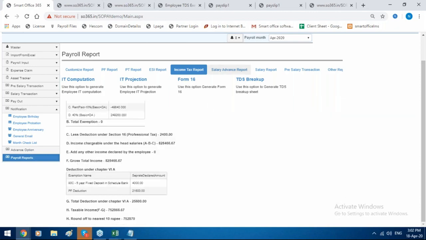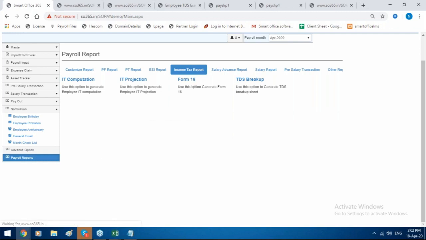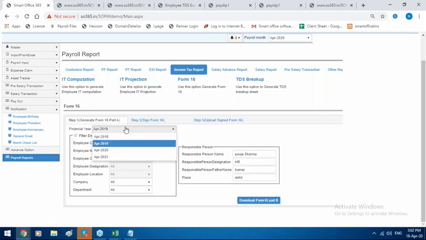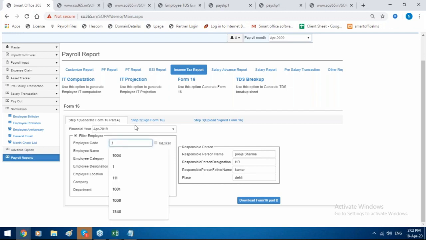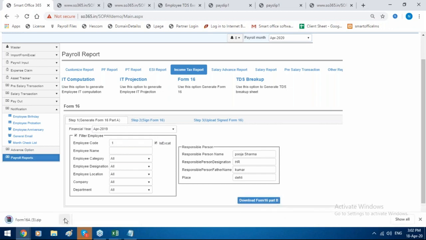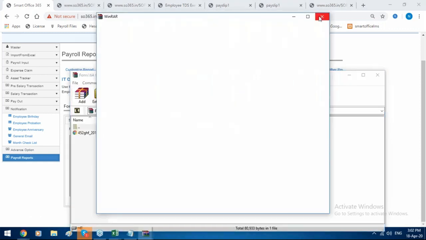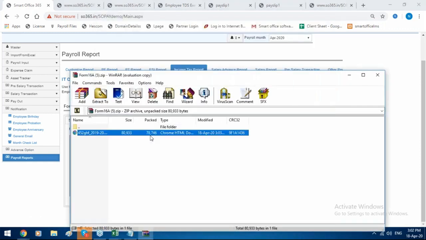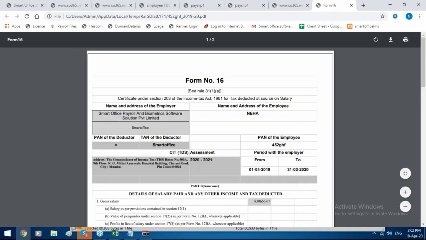An IT project. Okay, see, this is a Form 16.